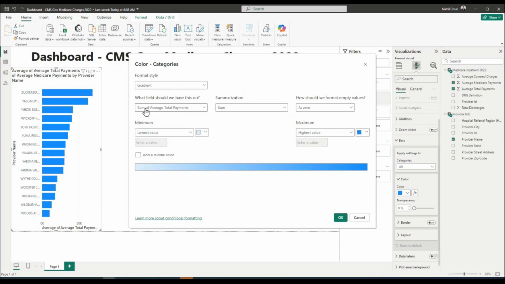The summarization is happening based on the sum, and how should we format empty value? As 0. So if there is any empty value, that's 0. In this case, it doesn't look like there is, but it's a rule set by standard Power BI rule set. Minimum value 0 is the lightest blue, which is this one, and the highest value should be the darkest blue. So this is the gradient scale, and proportionally this has been done.